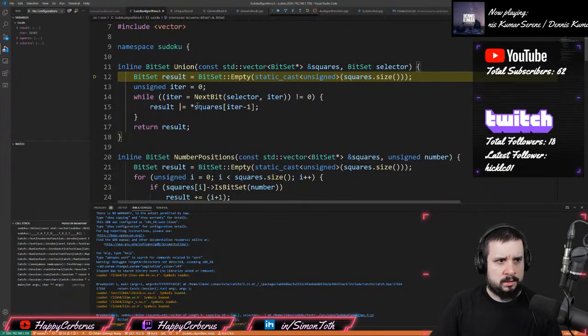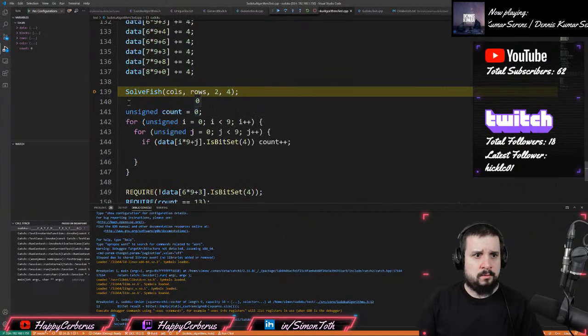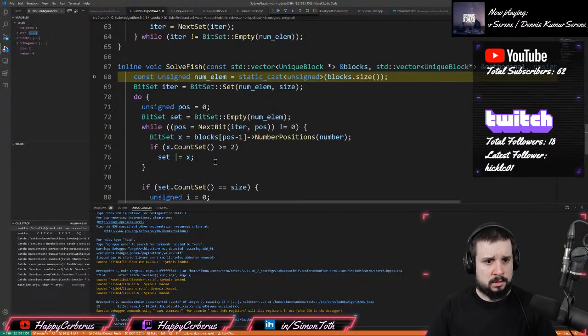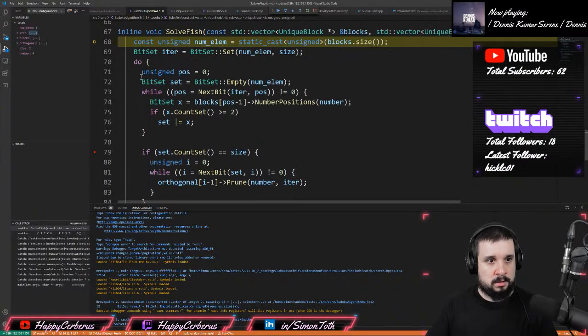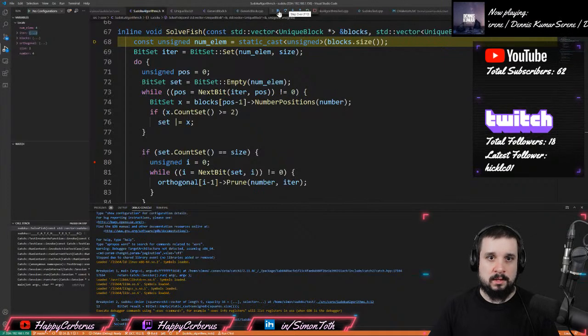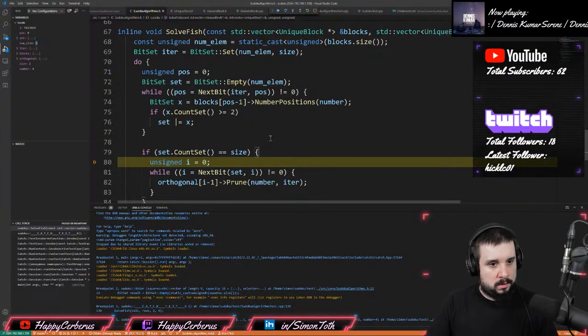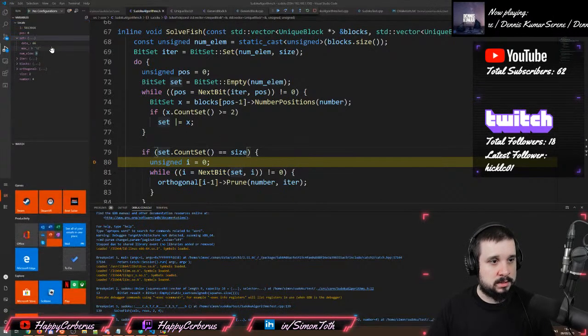Oh, this one I don't care about anymore. Right, solve fish. I want to go inside of this function, and I care specifically about this branch. Let's break on this line, when the set count is the same as the size of the thing. So let's just continue. Okay, so we are inside of here. This is straight up saying we'll be removing something. So what is the set actually? The set is 66.